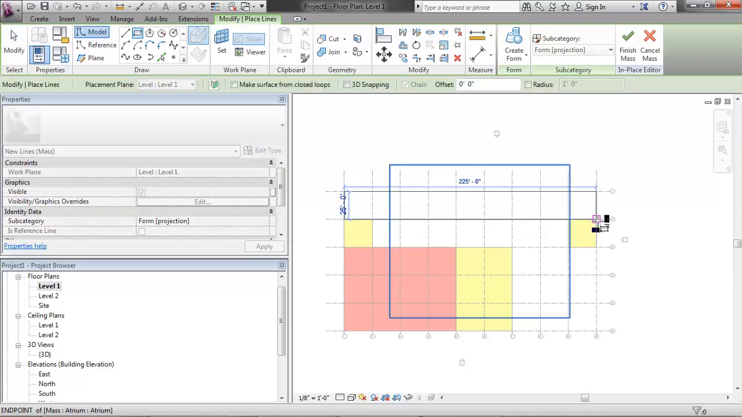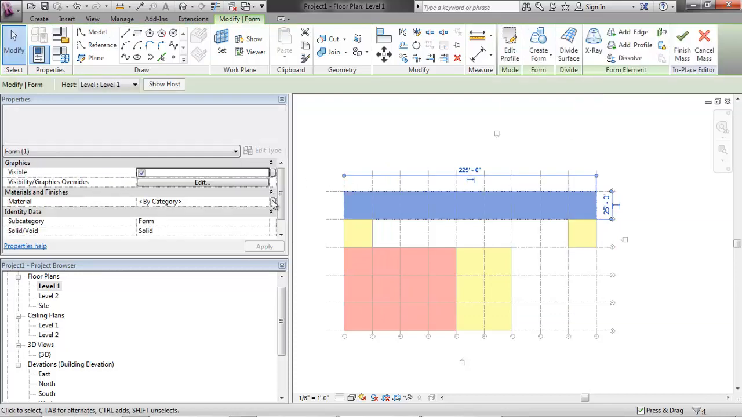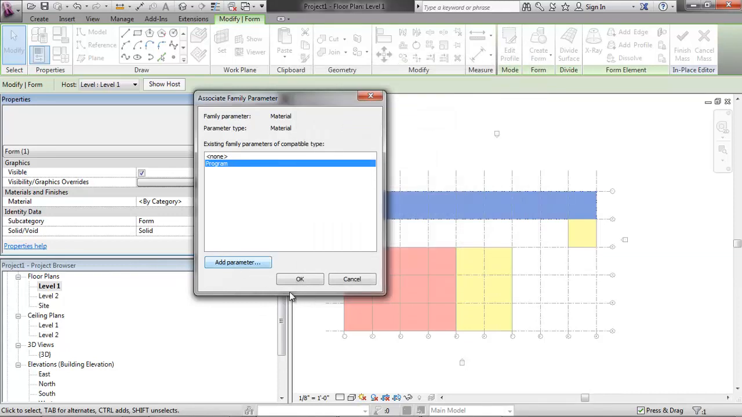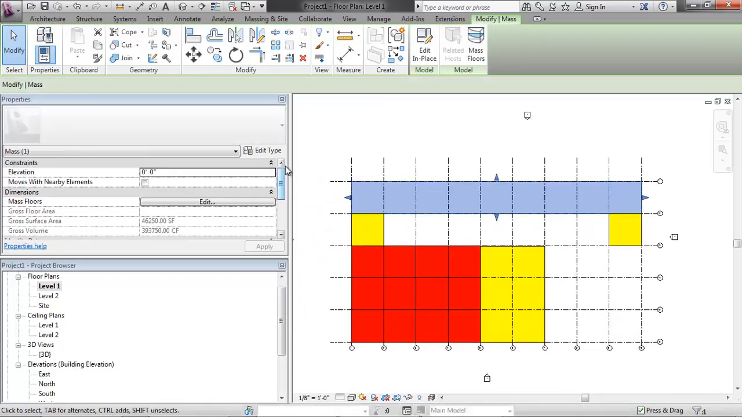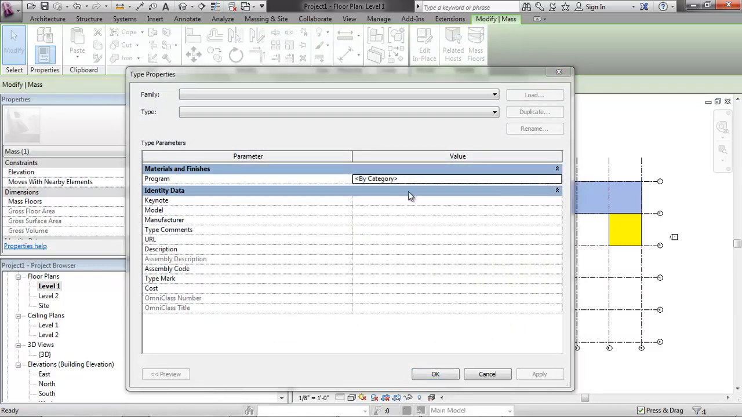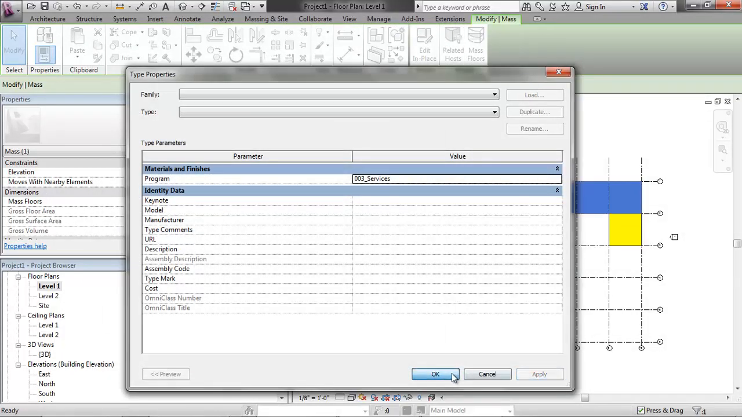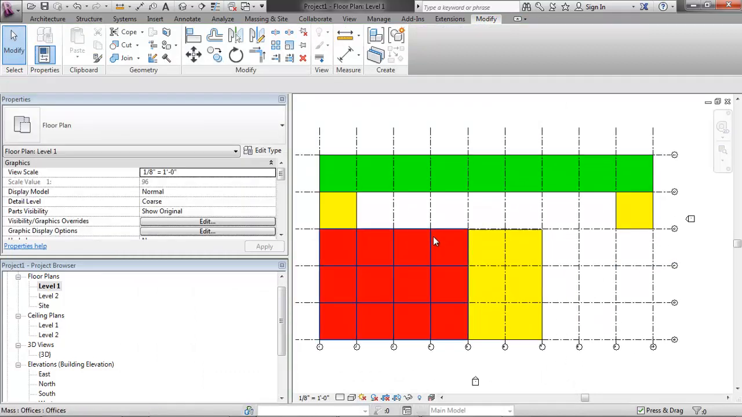And in this one, it's going to be a long line. And I'm going to create form, select it, put the material parameter of program on there, click OK. And then I'll make sure that I finish that one, select it, and then edit its type, tell it that it wants to be services. Click OK, click apply.